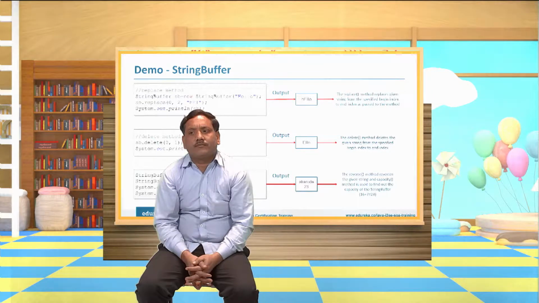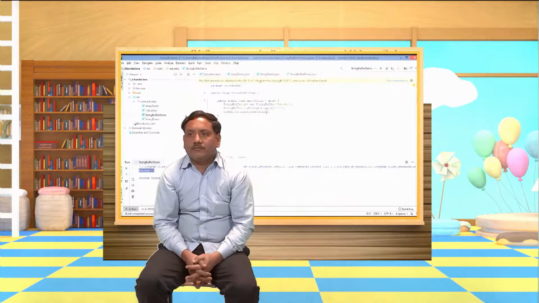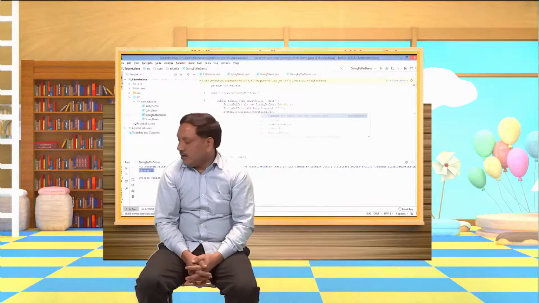Reverse, you could reverse the entire string. Just to show you, I can do newString.reverse, if I reverse it.